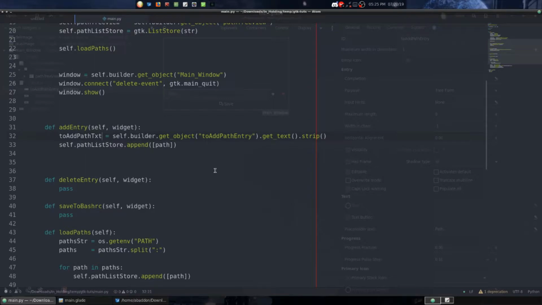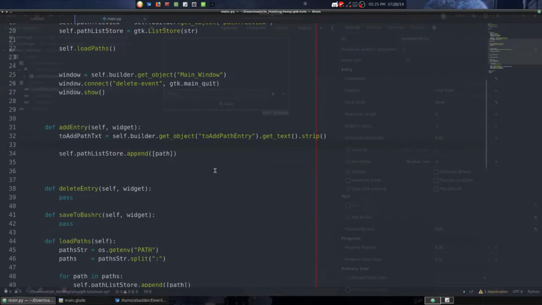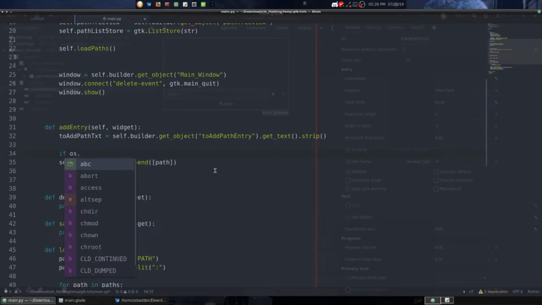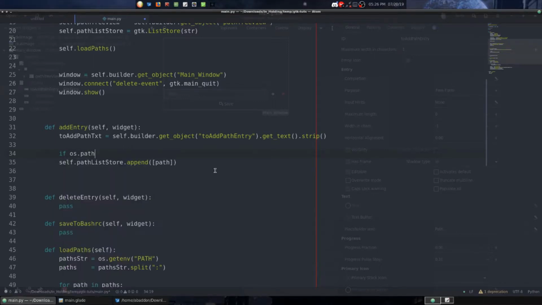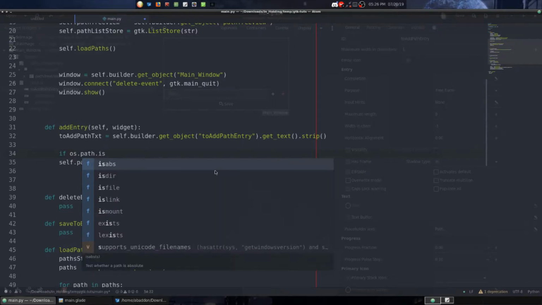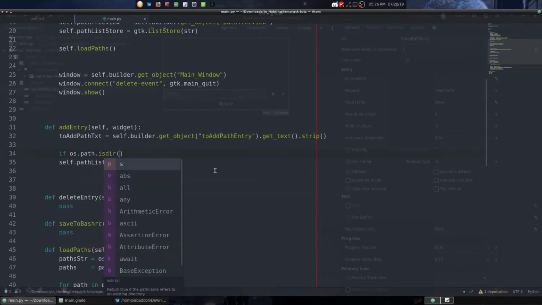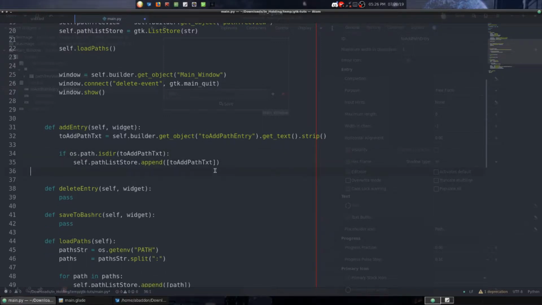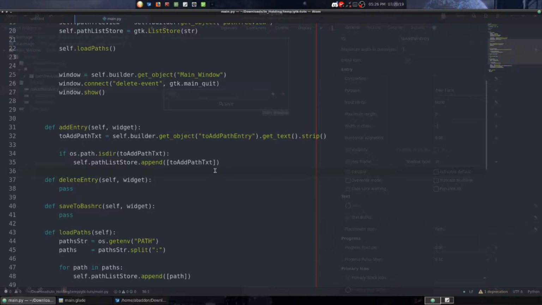From there, what we need to do is ensure that this actually has an appropriate entry or value. What I would do is use the OS module that we imported last time, and we're going to do path, okay, and then isdir, and just give it the argument, and then do colon, and then fix this, and then change this to that, and we now have the ability to add an entry to our list or tree view.